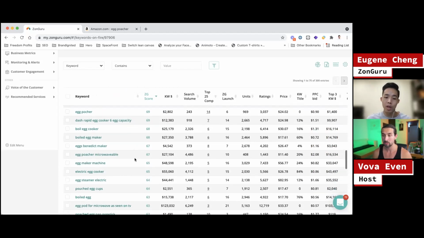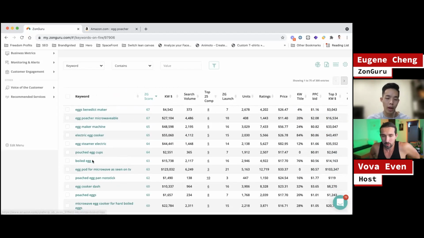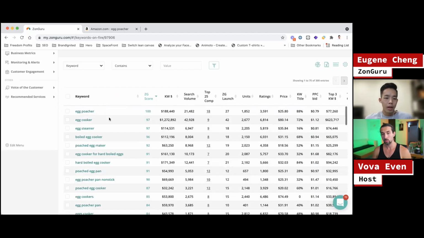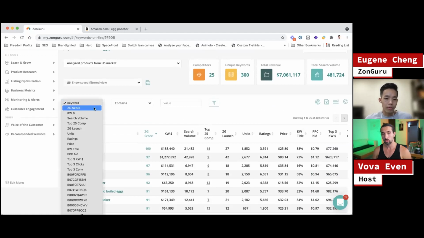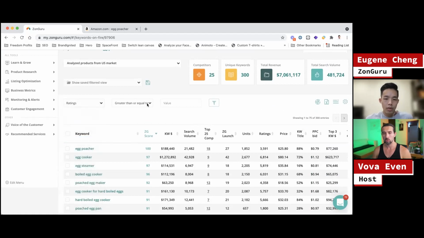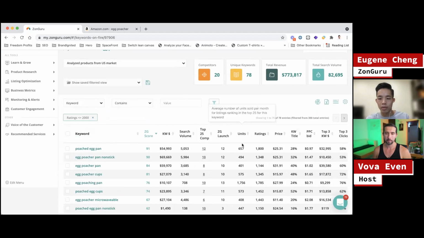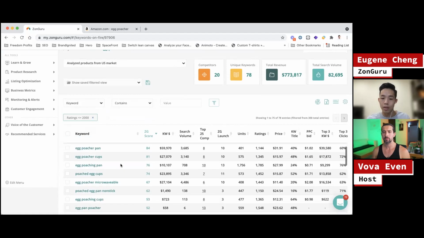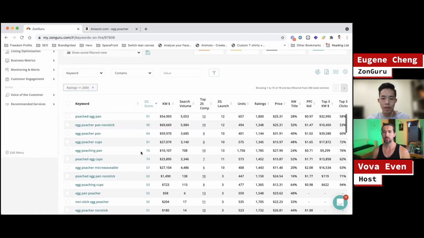Yeah. Because sometimes you do get something like this, boiled egg. It doesn't make sense if you're selling an egg poacher or egg cooker or egg steamer, in our case. So we were definitely not going to use this. And another thing that I like to do is filter for the ratings. I like to go for something a little bit lower, just to see how competitive it is, and make sure that the ratings are low, and yet some of these keywords I can really leverage for my listing optimization.